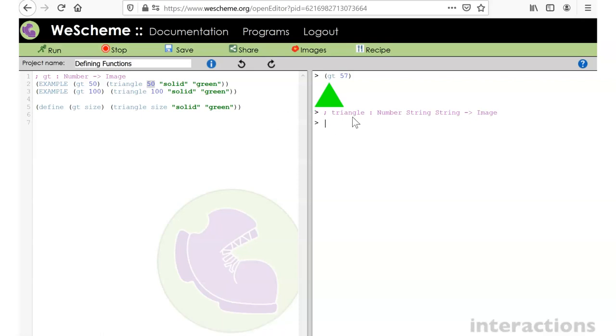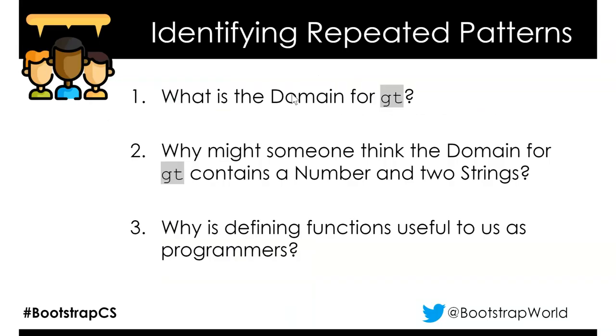So even though they produce identical output, they're produced by two different functions, one called triangle, one called GT, and they have the same range, but they have different domains. So two functions that produce identical output can actually have different domains. The domain depends on how it's defined, and the domain for GT is just a single number.